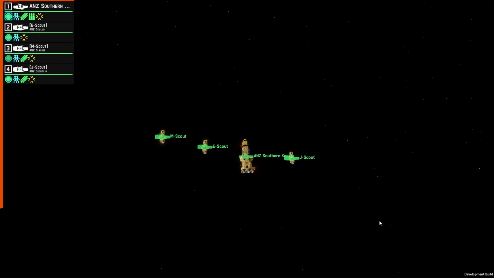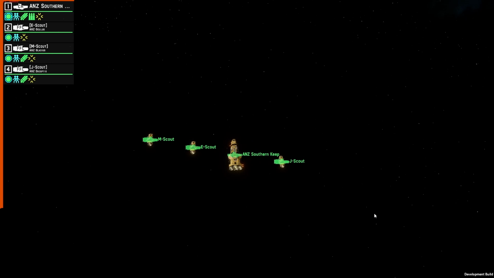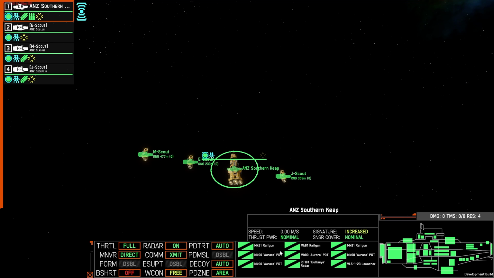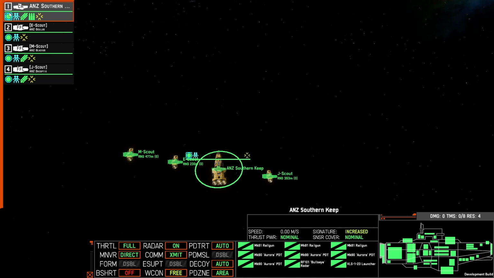You can create formations before you enter the battle within the fleet editor or on the fly during a battle itself. The way the formation system works is that the guide ship is the ship that you will ultimately control, and that will give orders to all the other ships that are attached to it, also known as escorts.